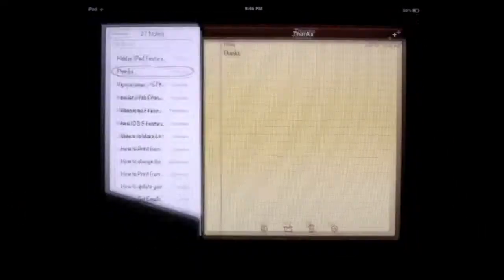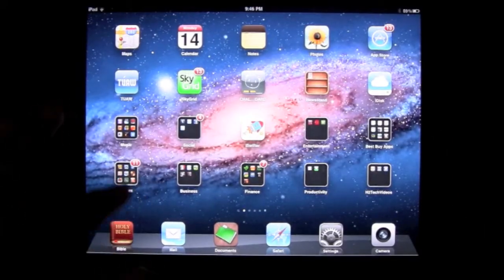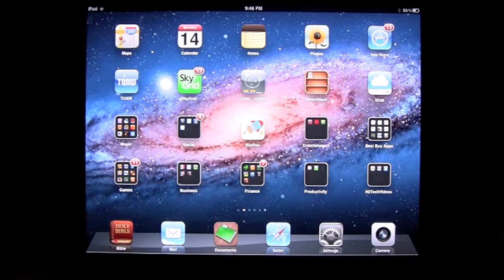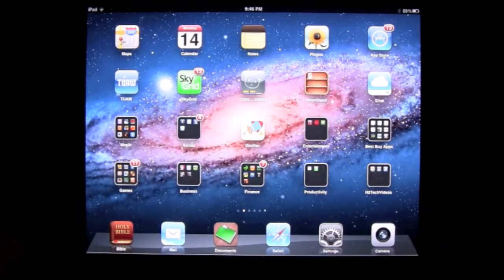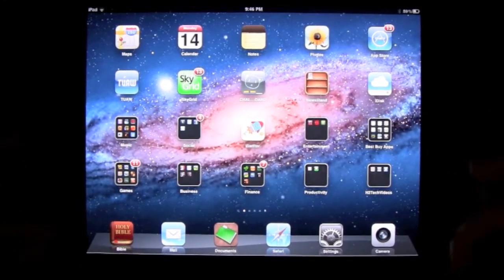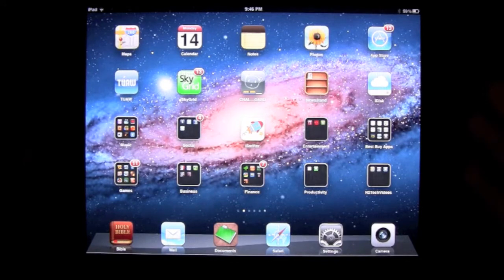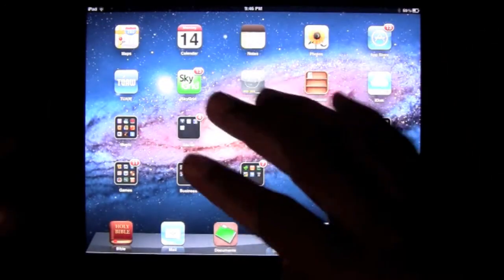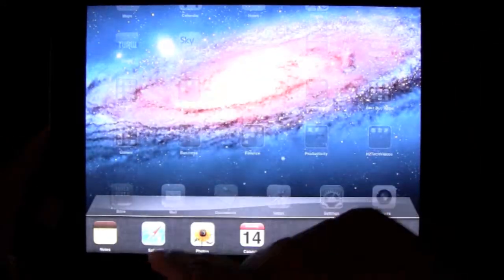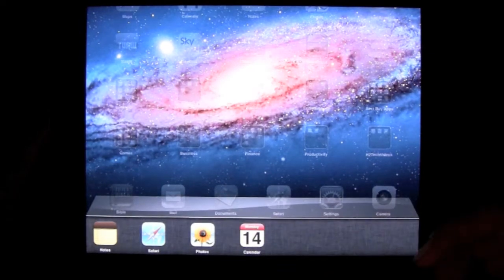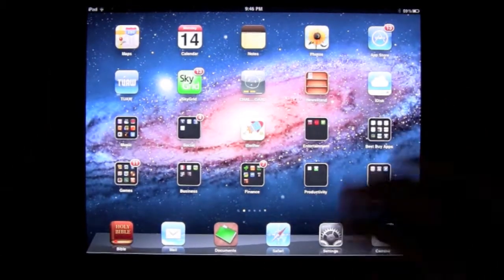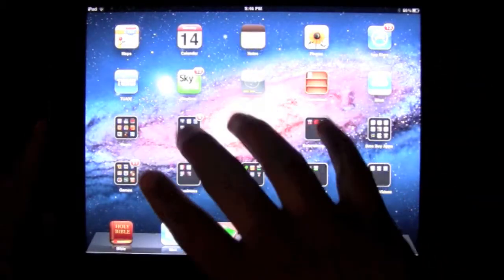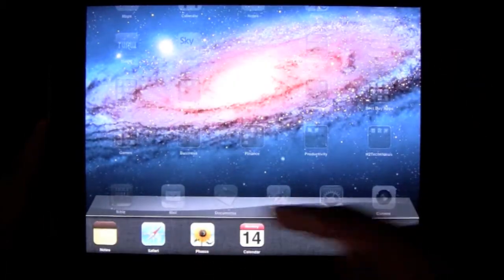Another thing I want to show you, there's two ways to get to your multitask bar. And I've been demonstrating the first way so far, which is double tapping on the home button. But there's another way, and basically if your iPad is updated to iOS 5, which is the newest update, you can take four fingers and slide them up, and it brings up your multitask bar just like that. So we're going to tap on the top screen to bring it down and try again. Four fingers, slide up, and there it is.